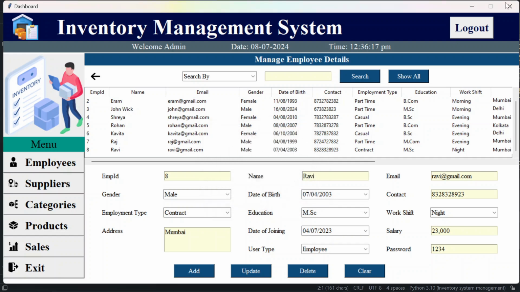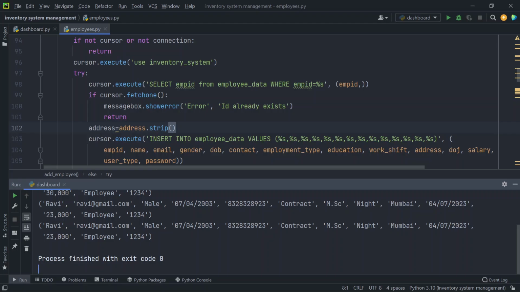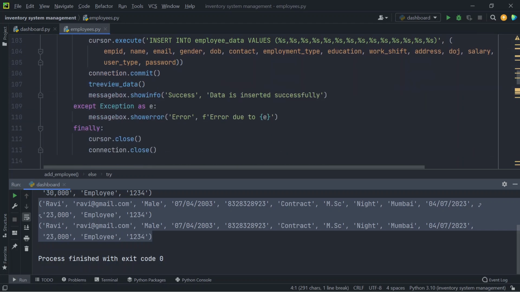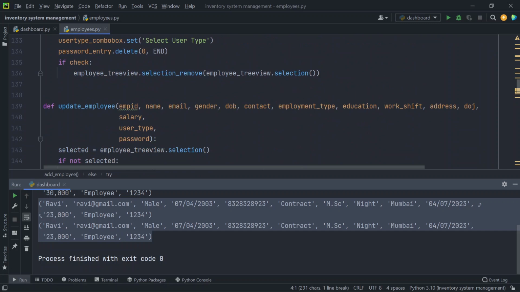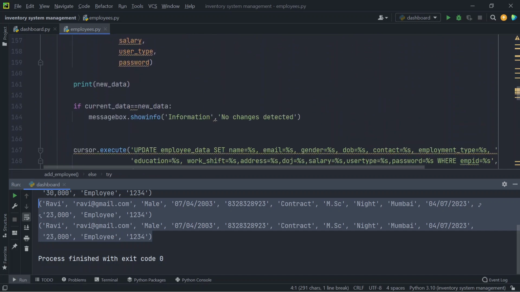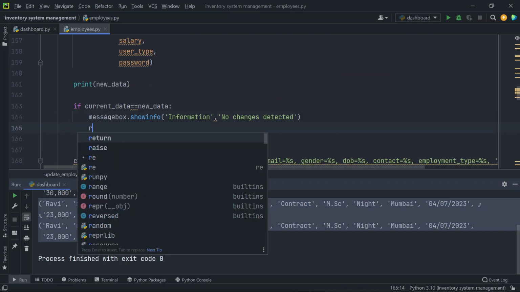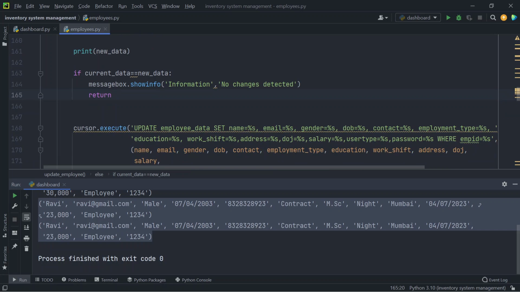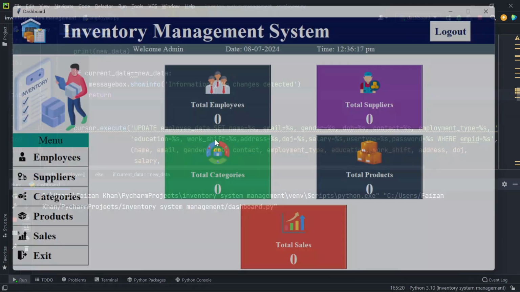So why is this happening? Let's see. So if you see these two records, current data and new data, now the address doesn't have \n. Now the next thing is, after no changes detected, we are saying data is updated successfully. So after no changes detected, we will simply return from here. We will not execute the rest of the code. I hope this is clear.